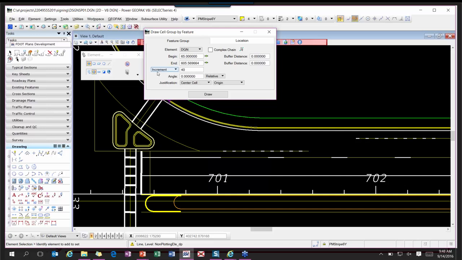I have different options in here: Increment, Even, Max Spacing, and these do pretty much what it says. Even would be, wherever I tell it to start, it's going to go to the next even increment. So if I told it to start at 25 and it was at an even 10, it would start at 30. Max Spacing looks at the length of the line and says, okay, how many can I get in here? And then adjusts the spacing so that everything will fit.